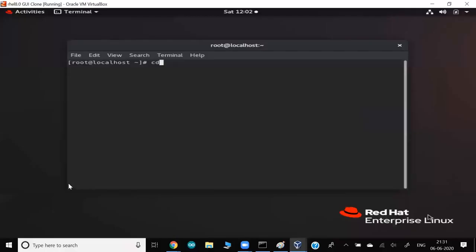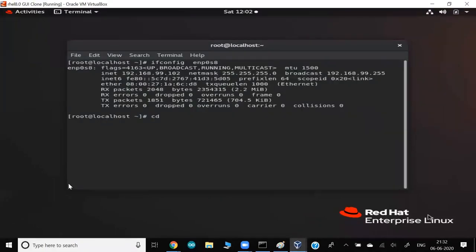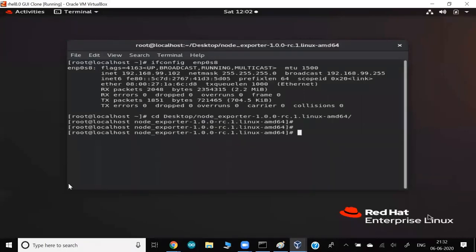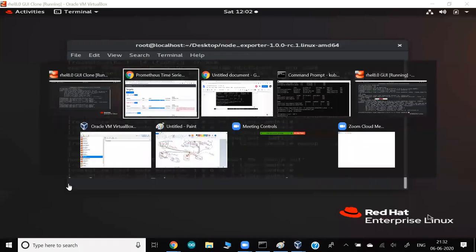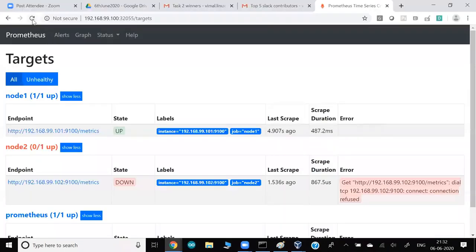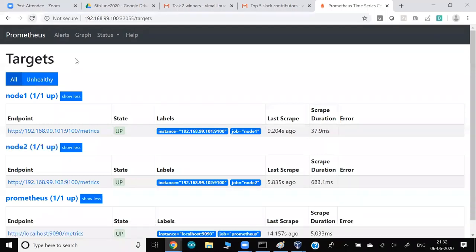So this is my IP102. Very quickly, let me check ENP0S8. And here also, I am starting the node exporter. Same command, nohup, node exporter, start. That's all. So now we are instrumenting 2 nodes, but my plan is to instrument the Apache web server.